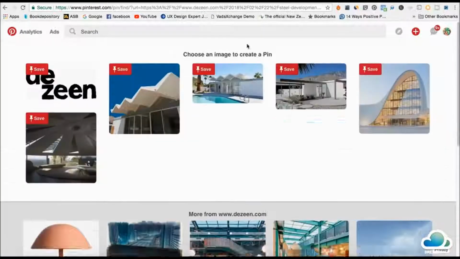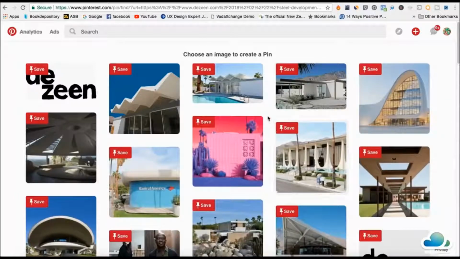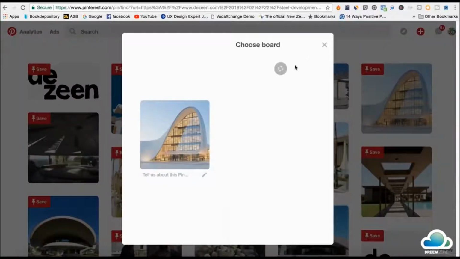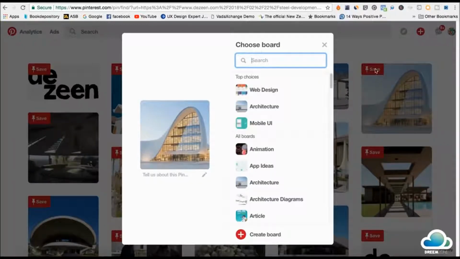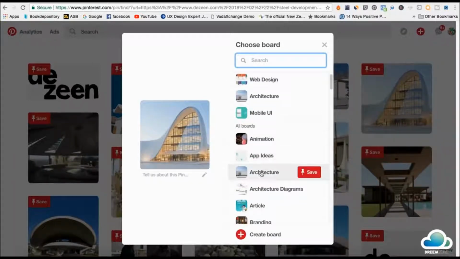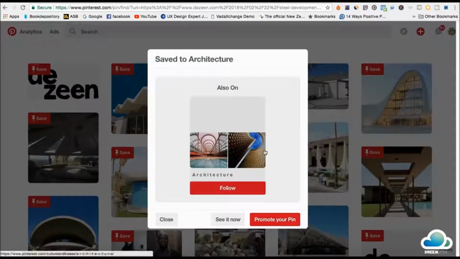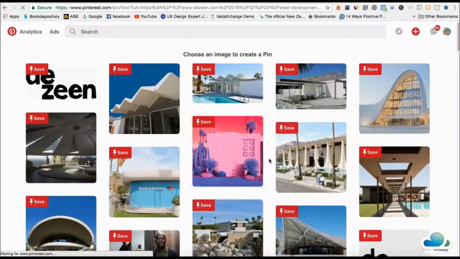What that will do is bring up all the images from your website, and you pick one of the images. So this one looks kind of cool, so I'm going to click on that. Just hit save, the little pin button right there. Then you scroll down to architecture. So that's the board that I want to pin it to, and just hit save. So now it's promoting other people's pages. So yours will also get promoted once you start getting a lot of followers, but I'm not going to follow this one. So I'll just hit see now.